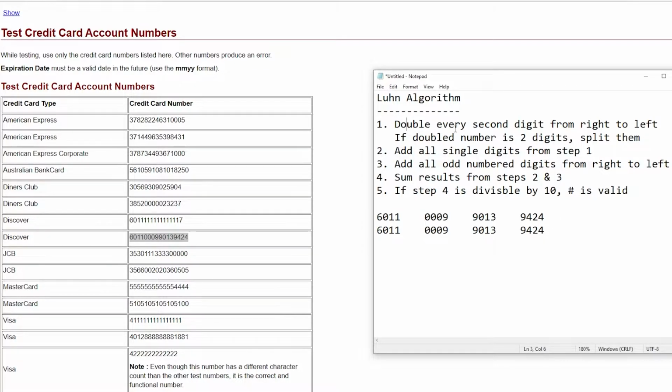Step 1, we double every second digit from right to left. If the doubled number is 2 digits, split them. I'm only concerned with every second digit from right to left, so we can eliminate some of these that we won't be using. Then we're going to double these numbers.